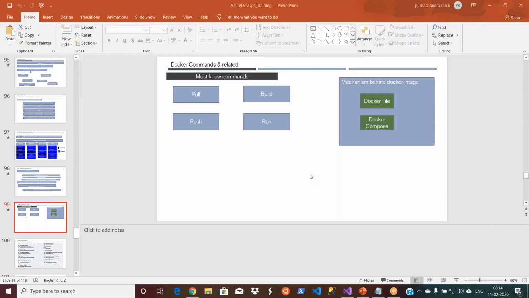Okay, so I'm not going to use any CLI commands here, because as I told you, this is a fundamental session. I will be doing everything from Visual Studio as well as from our pipelines. All this pulling, pushing, building, and creating the containers, everything will be from the pipeline, because that is what you're going to do at the end of the day.